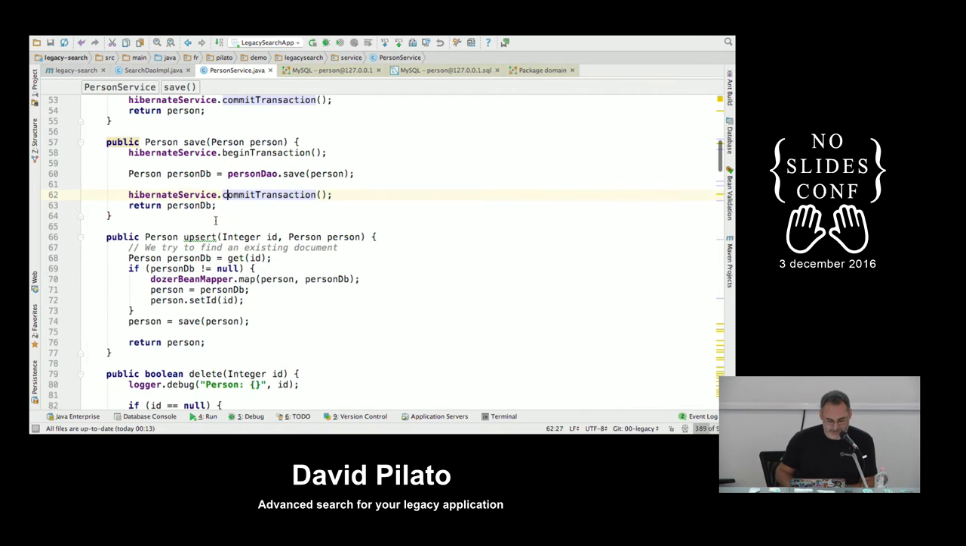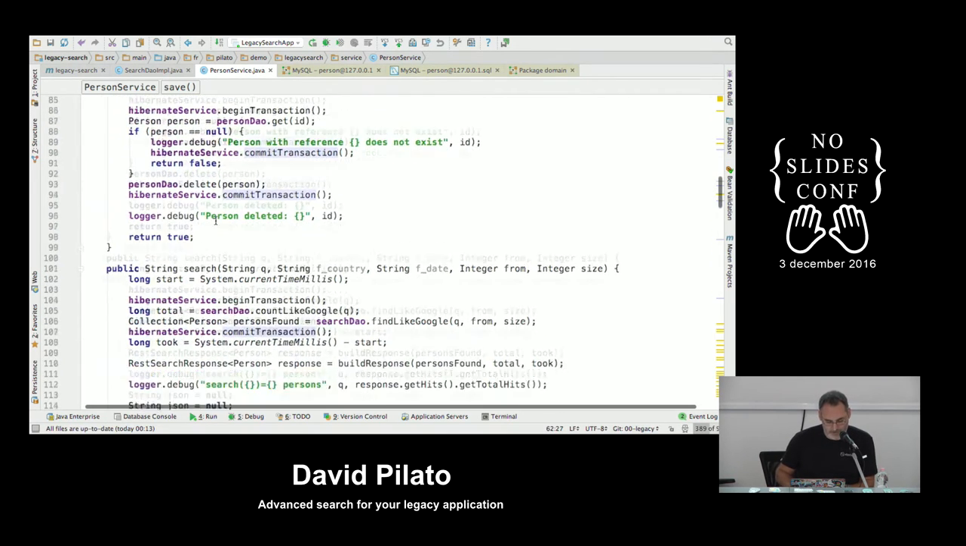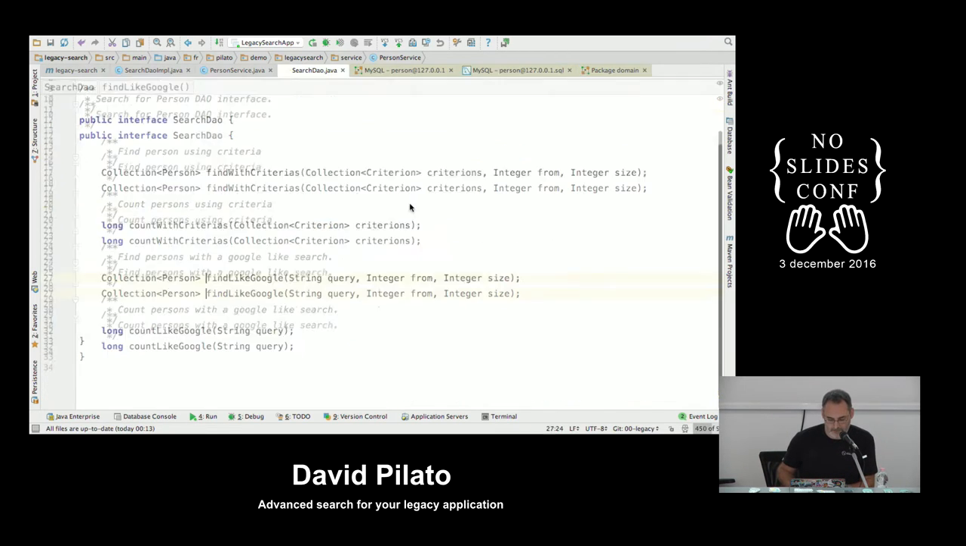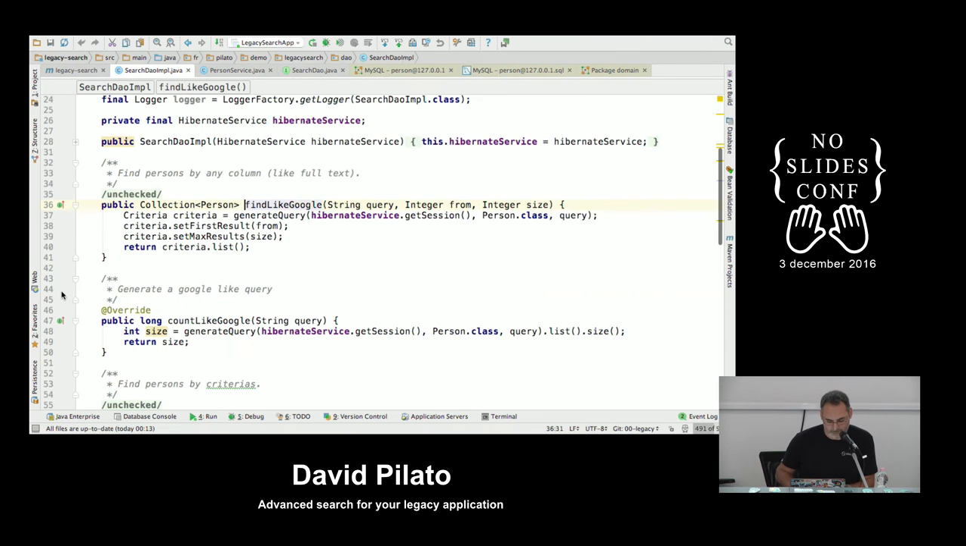About the search itself, if we look at the search, I'm coming from the interface with a query. My user is searching for something. And here, I'm using this method, find like Google. So I'm receiving the query from the interface. I'm generating a query, again, using Hibernate. I have pagination here.